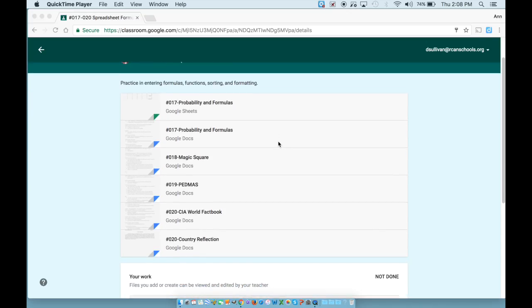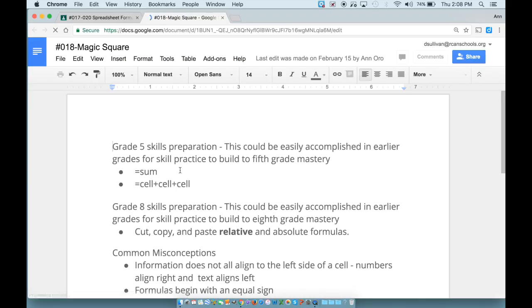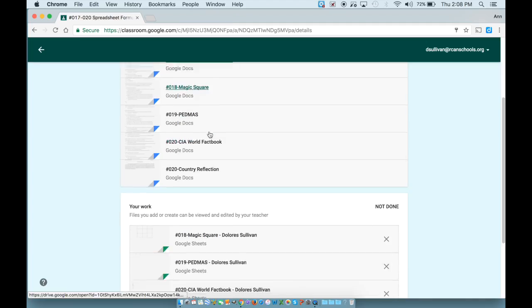Back in Google Classroom, a magic square is another good worksheet to test with students in order to practice building skills. In this example, you will need to again use the equal sign to build a formula to add cells, but it's a great way to begin helping students understand what a function is, that concept of copying and pasting relative formulas. Each person has their own magic square spreadsheet.